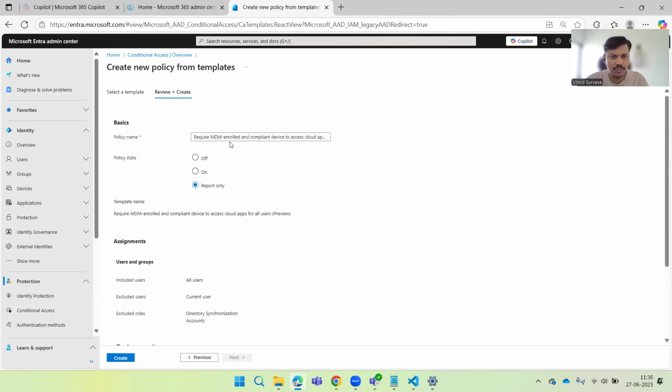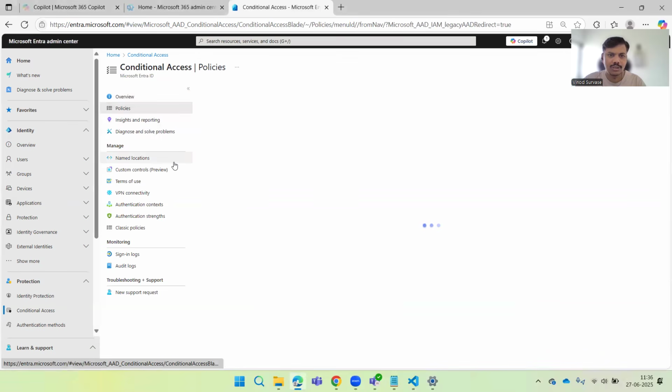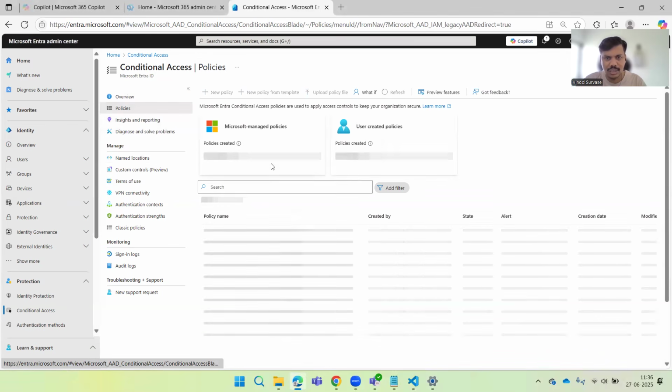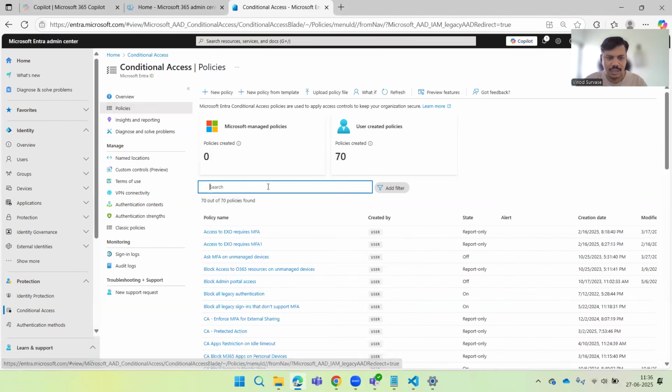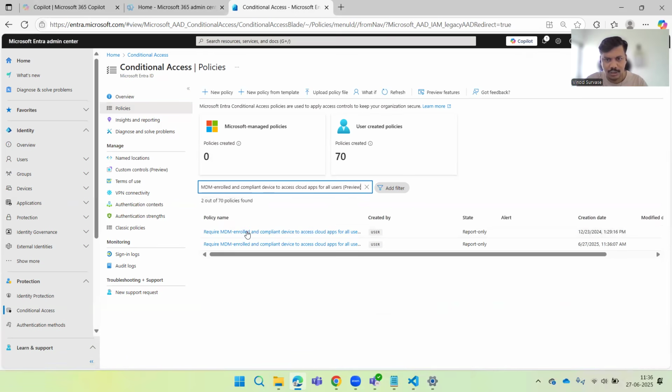But before that, I wanted to copy the policy name so that we can simply find it once it is created. And the policy is being created. You can see at the top right over here, the policy is created, right? So now I'll go back to the policies here and I'll simply search for the policy and we can go through the policy, right? All right.